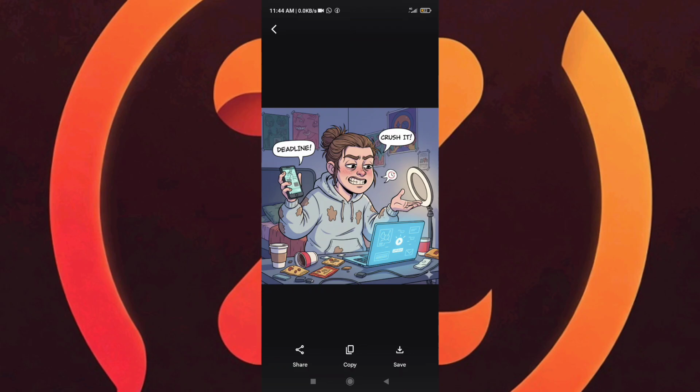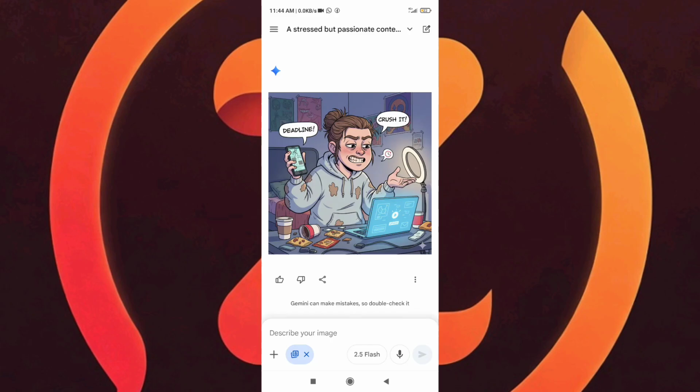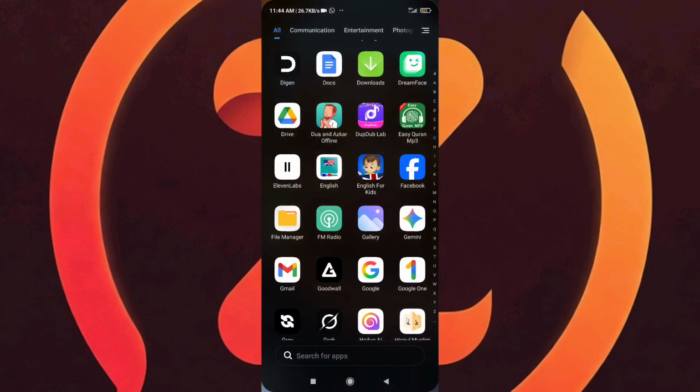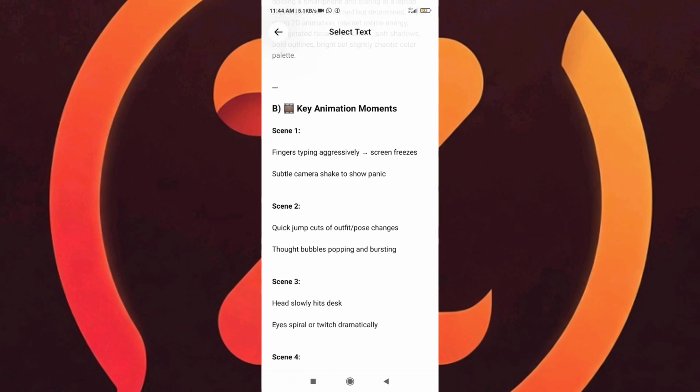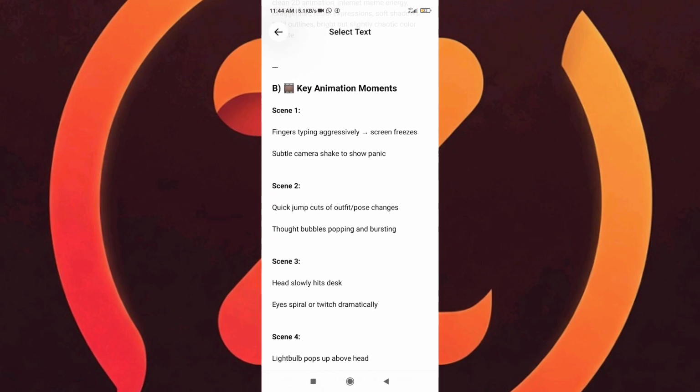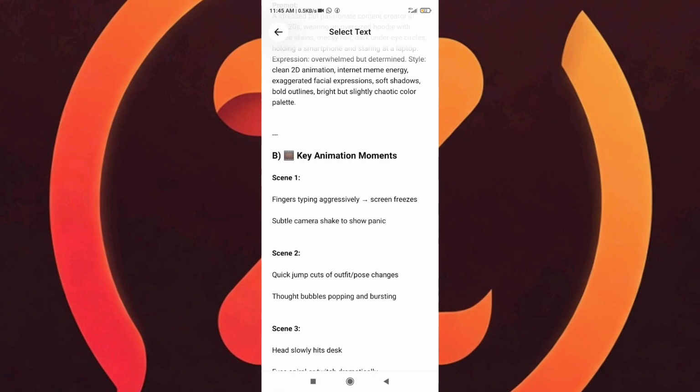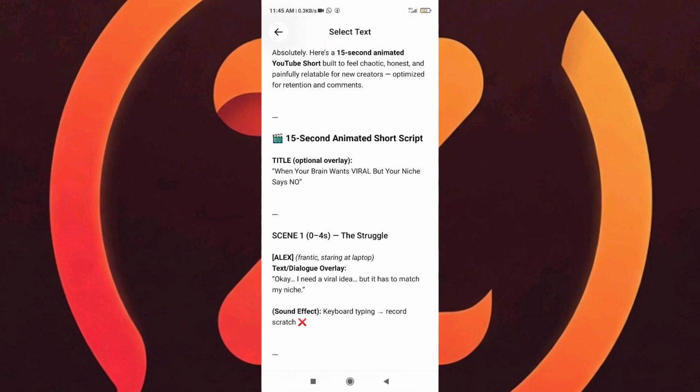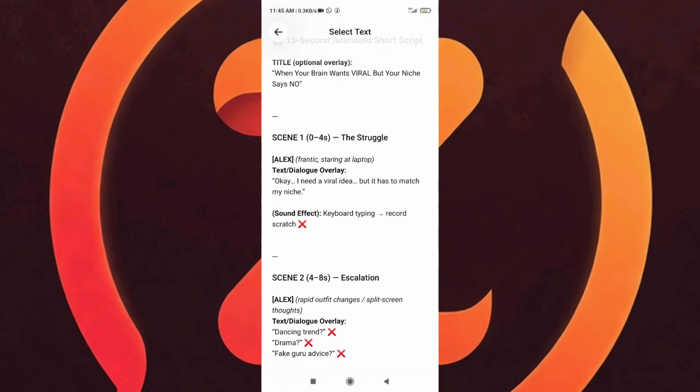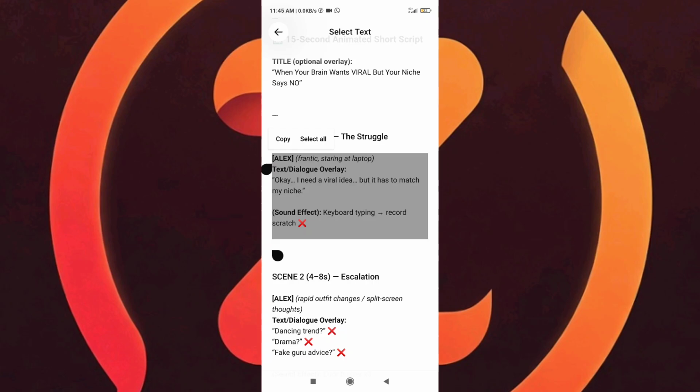So you're gonna click on download. So image downloaded. Then we go to ChatGPT again. Scene 1, we copy the animation prompt. Then we copy this again. We copy the script, the scene 1 script.